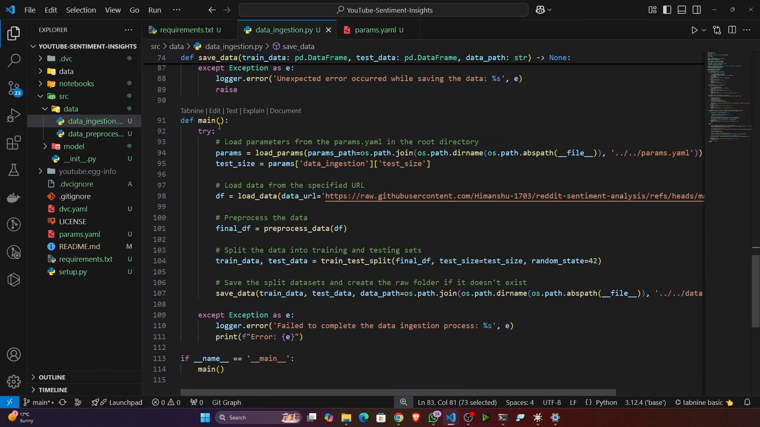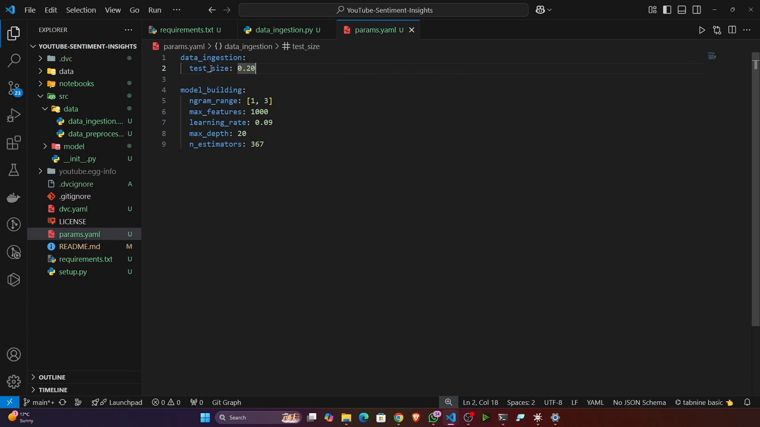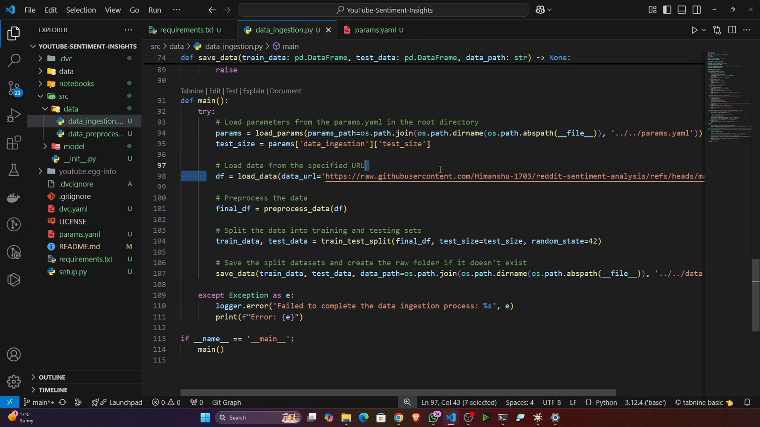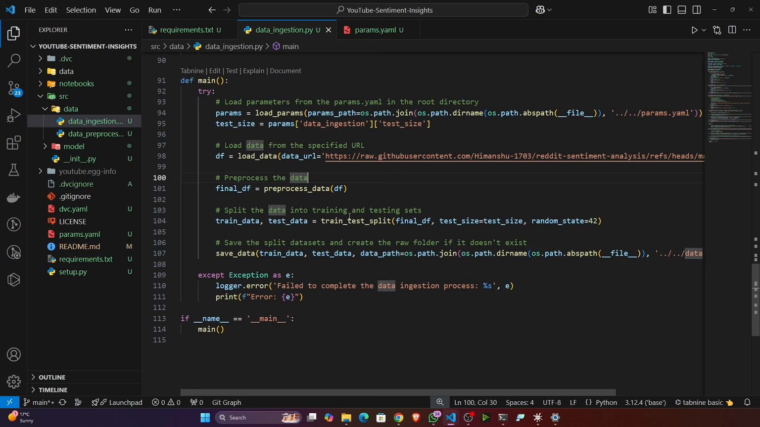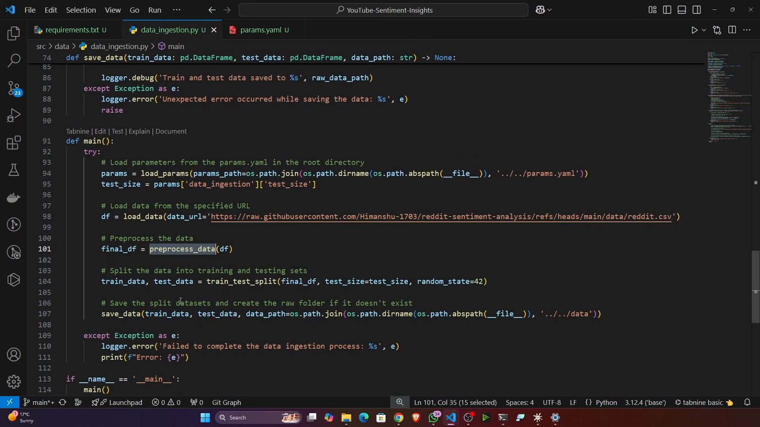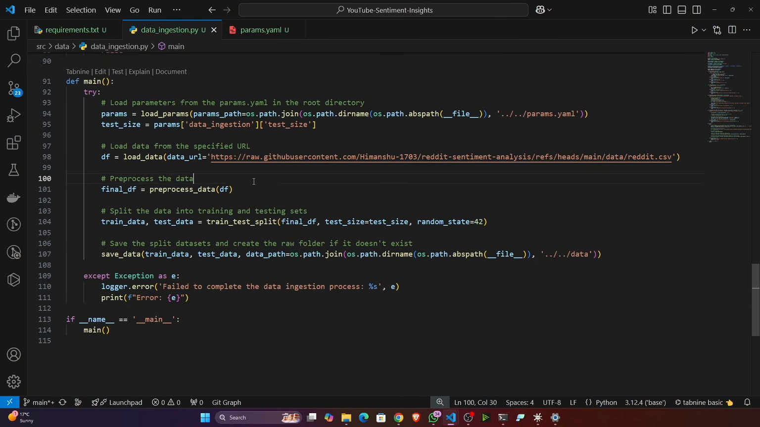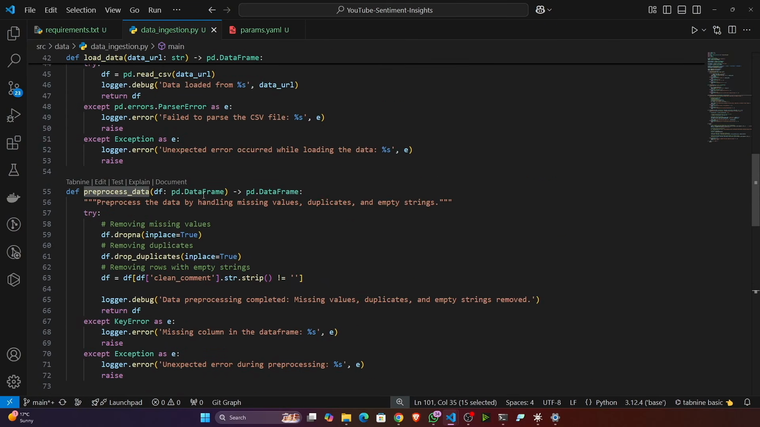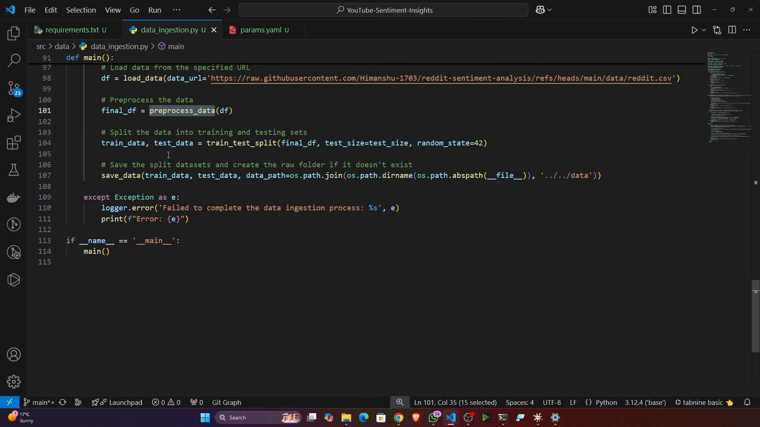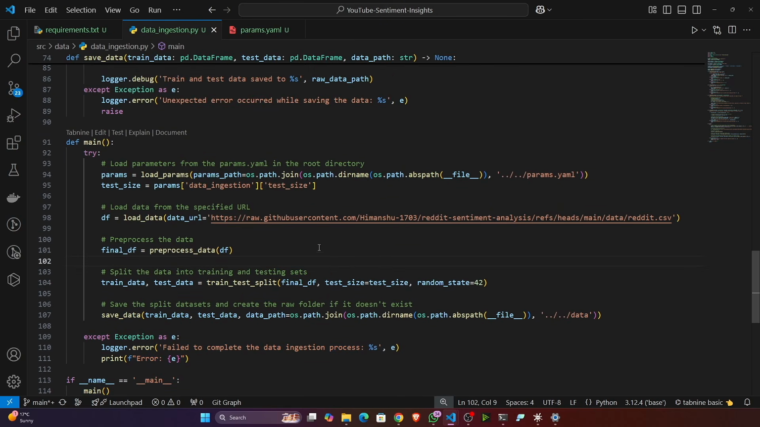Now here is the main function. This function will execute. It will load the parameters, and it will only load the data ingestion parameter, this particular parameter, test size. Then after that, this is the load data function I'm calling, and this is the URL I'm providing. Then I'm processing the data. I'm calling this processing function, I think, remember. So just try to open the code and hover, and you'll automatically see which function I'm calling at which time. Then I'm doing the train test split, then I'm saving the data in my directory, and if any exception occurs, I'm raising the exception. Then I'm calling the main function. So it is done.